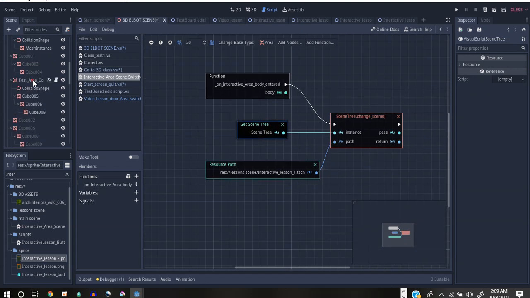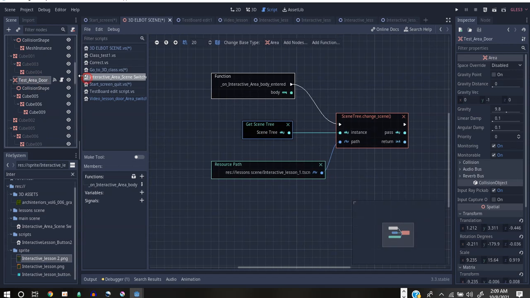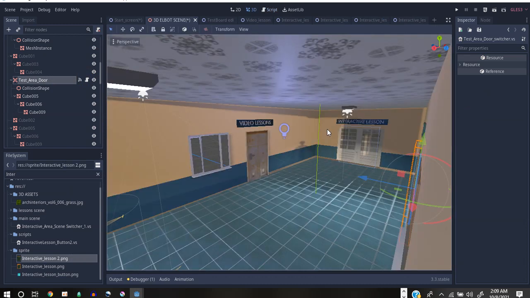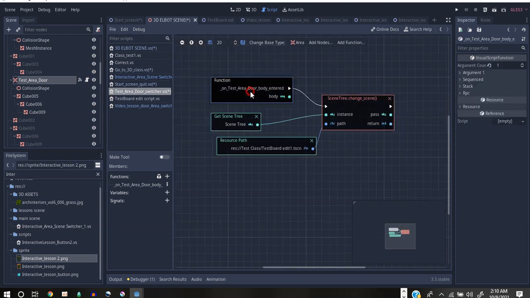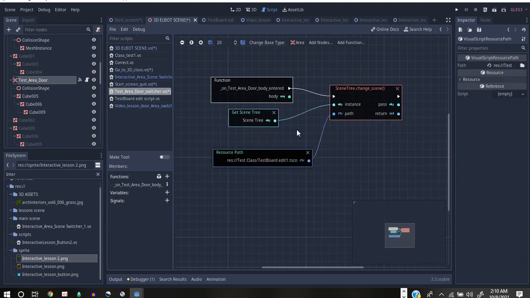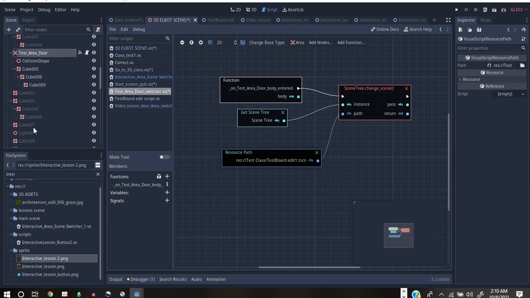So the next one we'll have is this one here. Let me drag this out so you appreciate what's happening. The test area door. The test area door is actually the door for the test. So this one here, I see that is selected there. So if you look at the code that we actually have here, you see that it's the same process of body entered, and then the scene tree, the scene change, and then the resource path. So this is basically how you can switch scenes when you're using visual scripting. It's a very simple code that you can actually use.